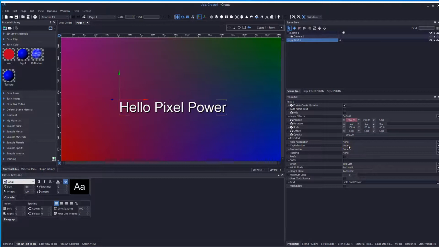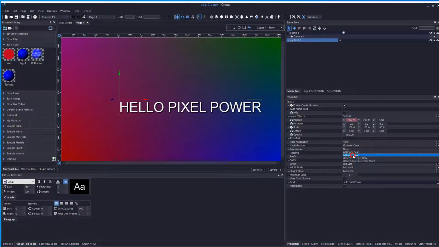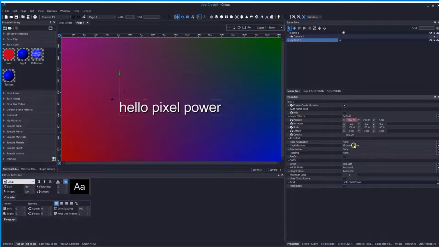Capitalization. This will make everything all uppercase or all lowercase or uppercase first word only. So all uppercase, everything becomes uppercase. All lowercase, everything becomes all lowercase. Uppercase first word only, just the first letter of the first word in the line.